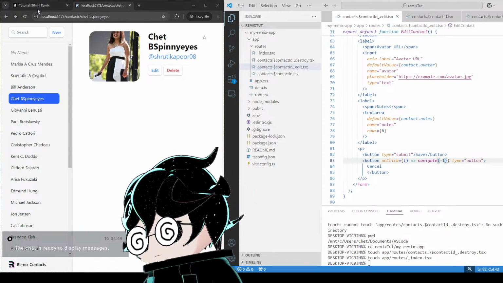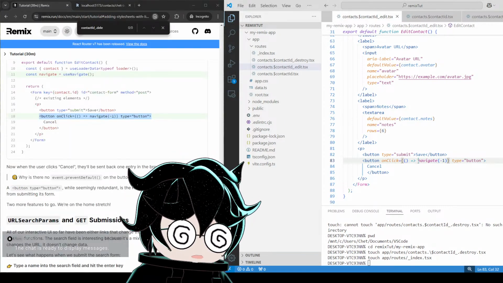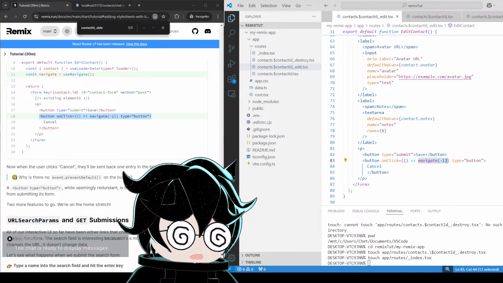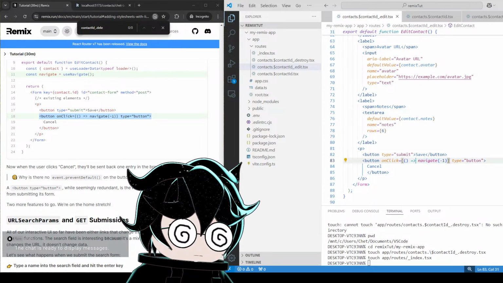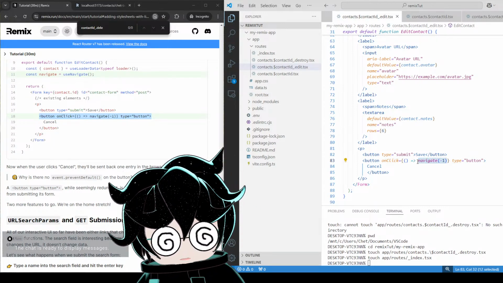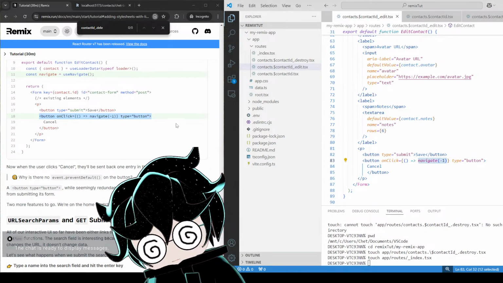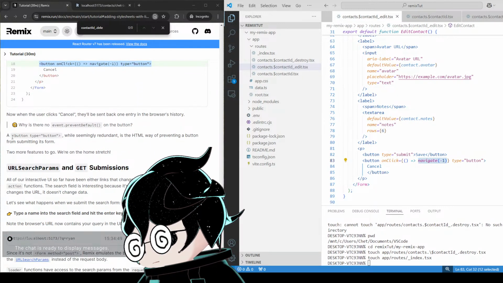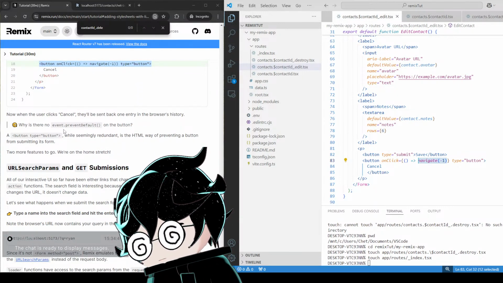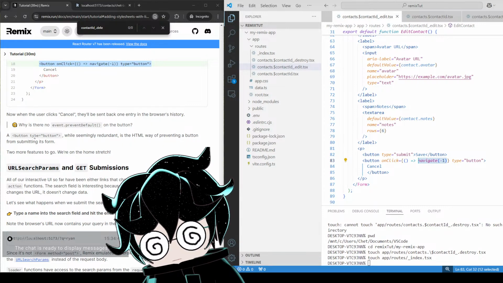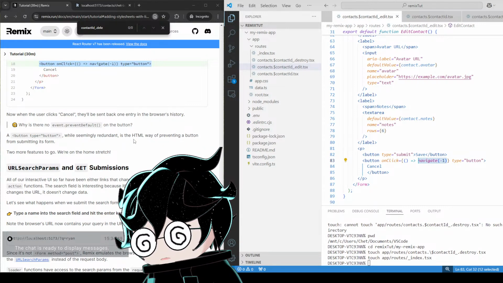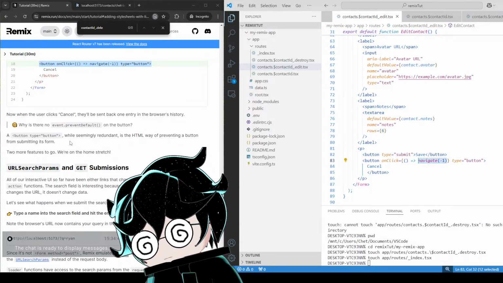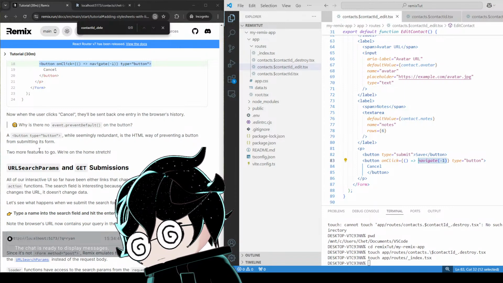It's pretty cool. Am I able to fetch what link they just... If I do navigate -1, am I able to tell which website they're navigating to? Why is there no event.preventDefault on the button? Is the HTML way of preventing a button from submitting its form?